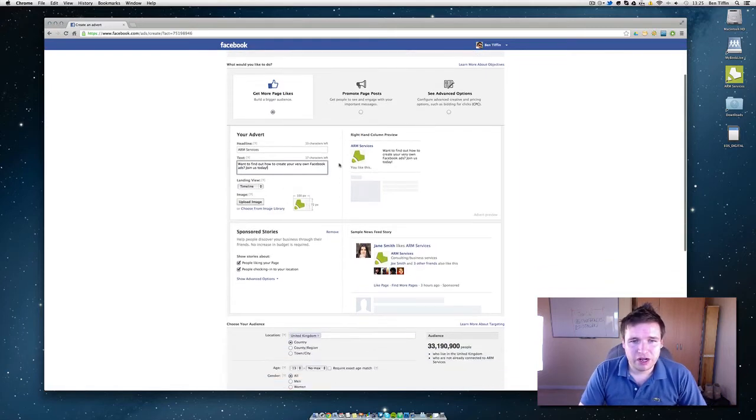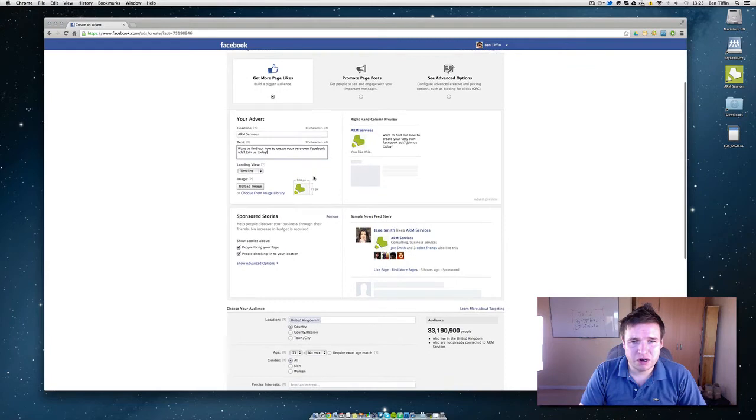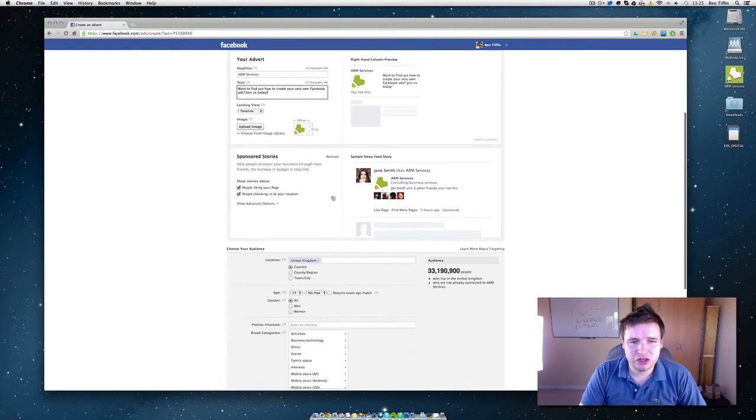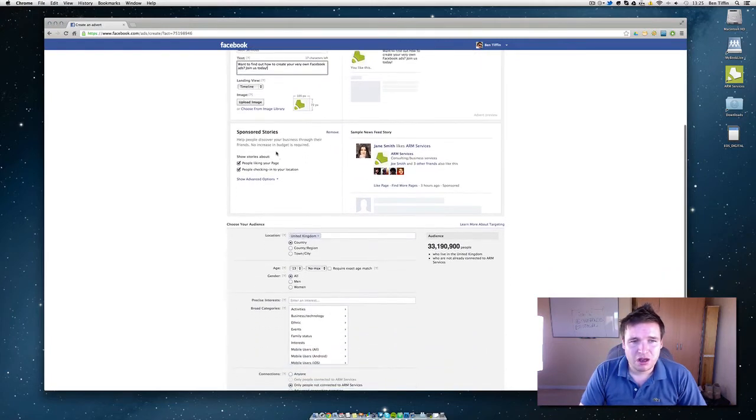Okay, you can add an image. In this case, I'm just going to use my logo. Obviously, you can use any image that you want. Sponsored stories. Basically, what sponsored stories are is it will show people, for example, if one of your friends likes this post or likes the page, it'll actually show those people their friends who like the page as well.